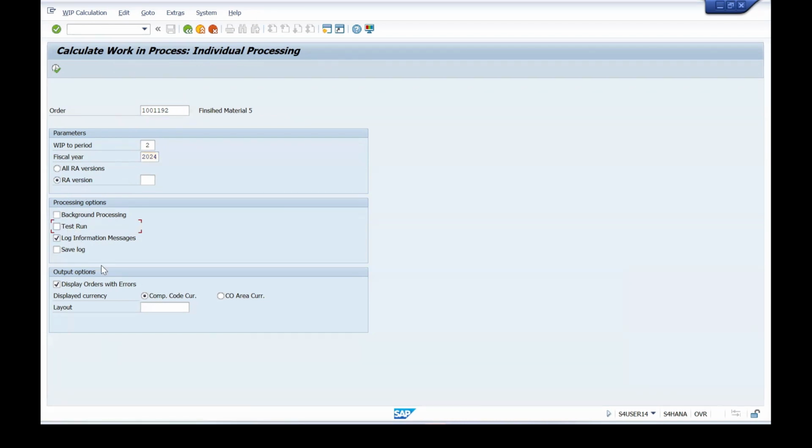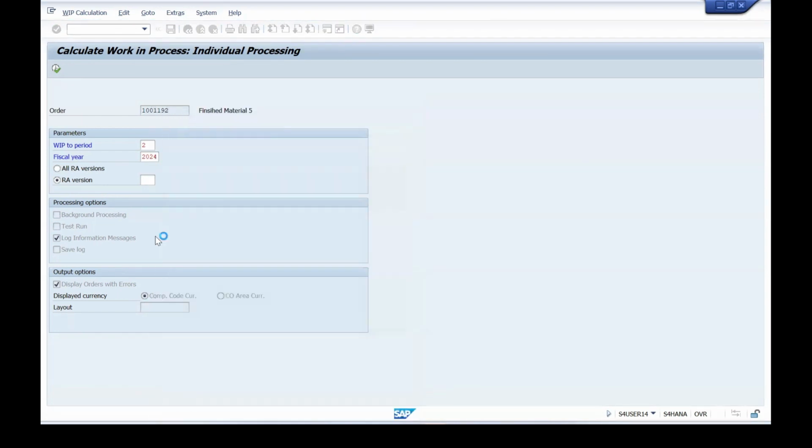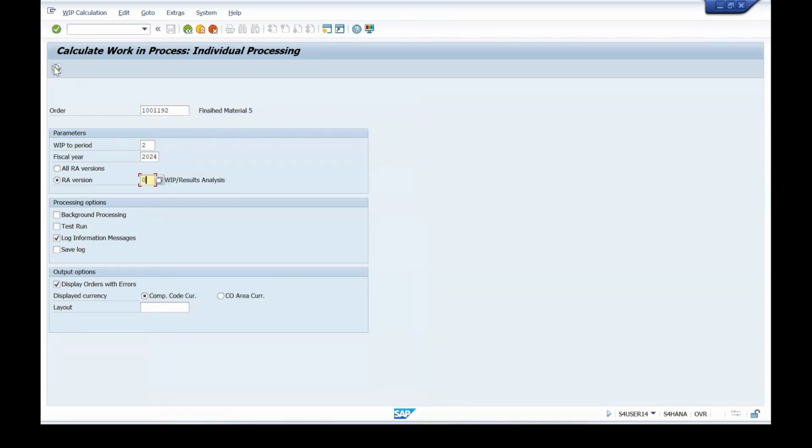We can remove this background. Let us take anything, enter the results analysis, revision version. Okay, 8000, results analysis key. Okay, execute. This is called WIP calculation, work in progress.